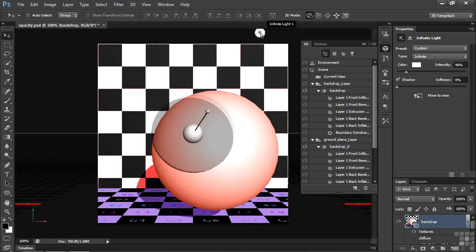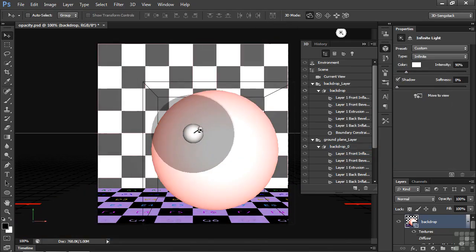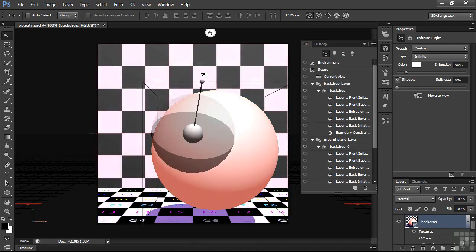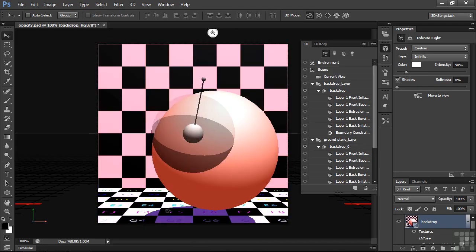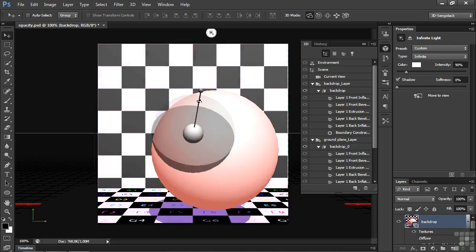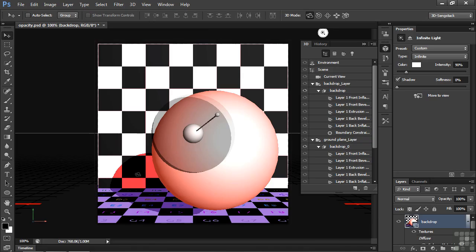Go back to the light. Light's kind of pointing off to the back like that. If I shine it directly, it'll eventually overpower the color. But wherever there's a shadow, the blue and the purple mixed together show up like that. See how the backdrop has its own red color, whereas the floor has its own purple color. You can have each individual mesh have its own ambient.